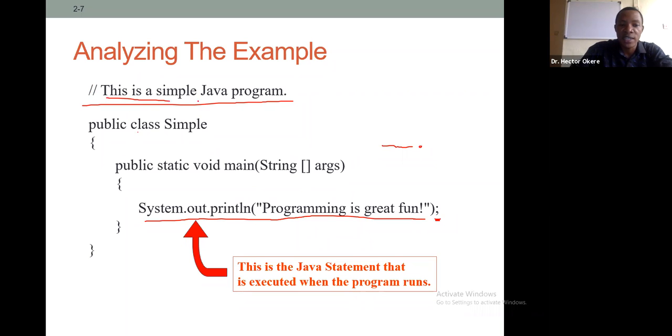You see, this is English language. This is not Java language. But this is not English language. This is Java language. See? This is the difference between statement and comment. This is a comment. This is a statement. Do you understand the difference between the two?